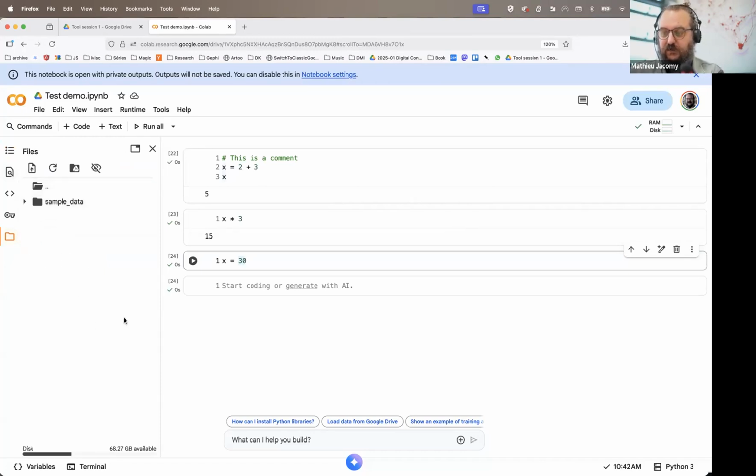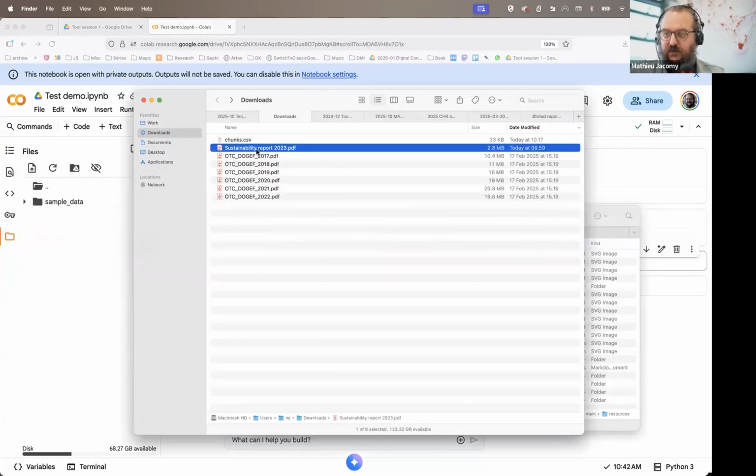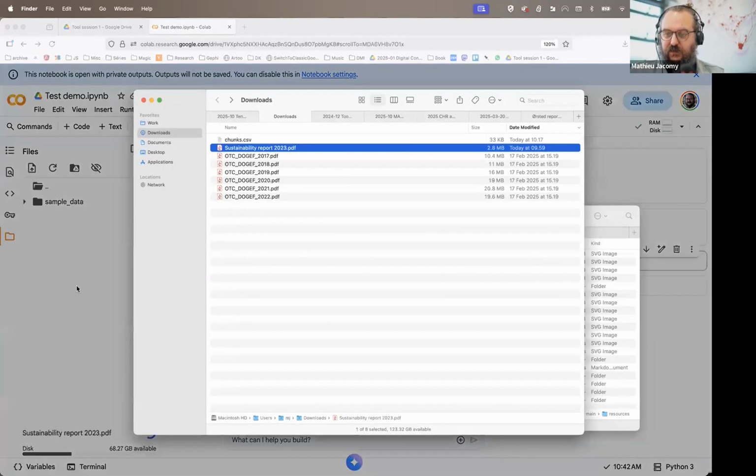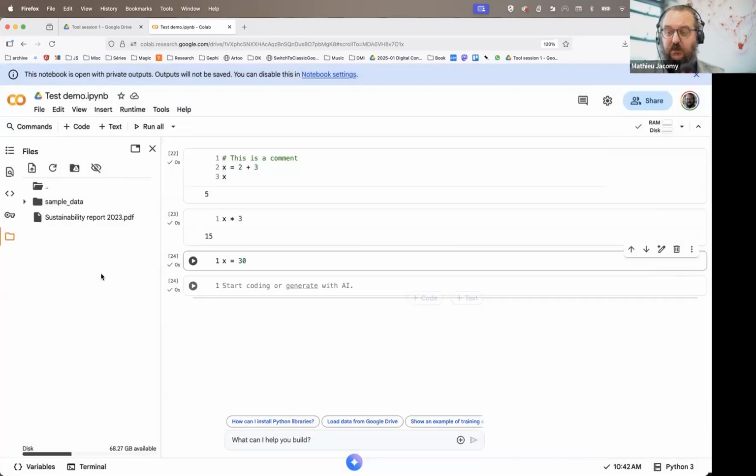So for example, I could say, okay, I'm going to take this file, sustainability report, and I'm going to move it here. I get a warning that says your files are saved elsewhere. This is the warning I have been making to you just before. The runtime, it means this virtual machine. The files in the runtime will be deleted when the runtime is terminated. Okay. And now I have uploaded a little file here, and then I could read it with the code. We will do that later.